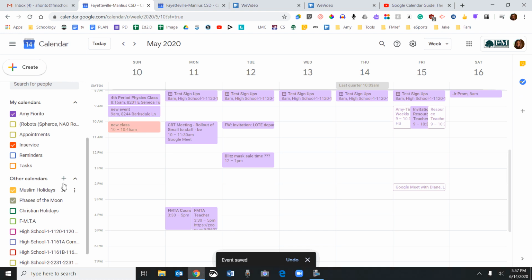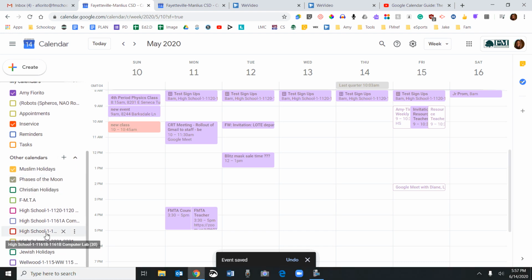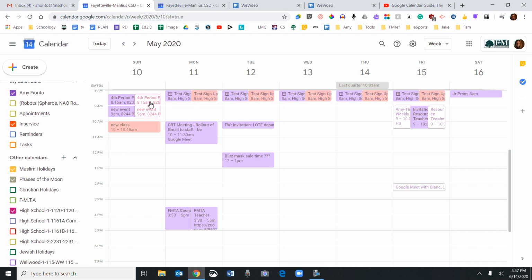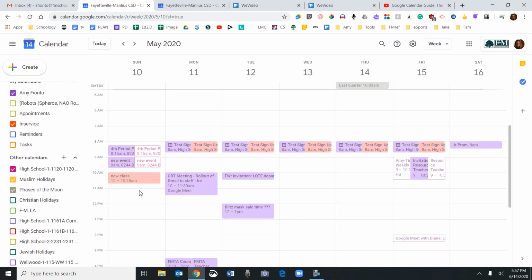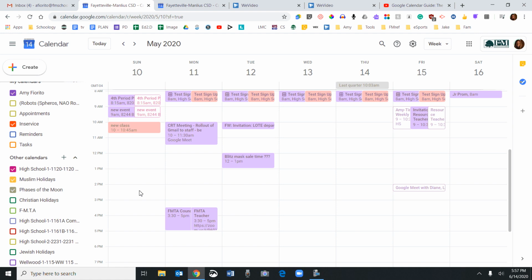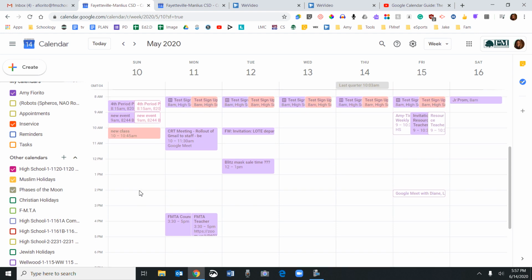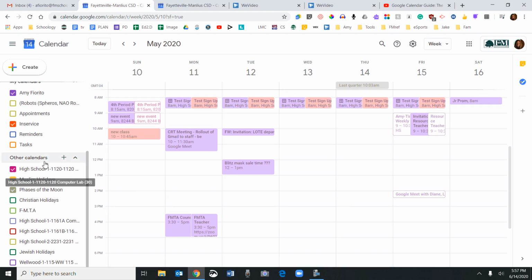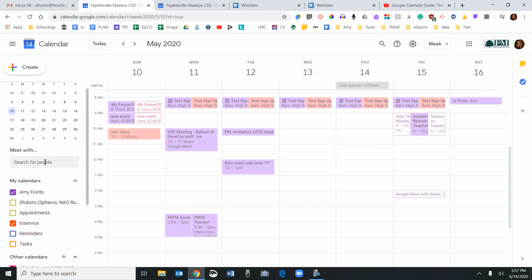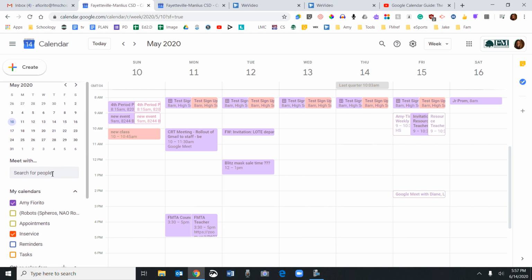Okay, I also can view down here if I wanted to look at that 1120 computer lab. I can see all the events that were added to the labs as well. Okay, so this is pretty much how you're going to book events. It's also how you're going to book Google Meets and video conferencing events, and also book rooms and schedule rooms in the district.